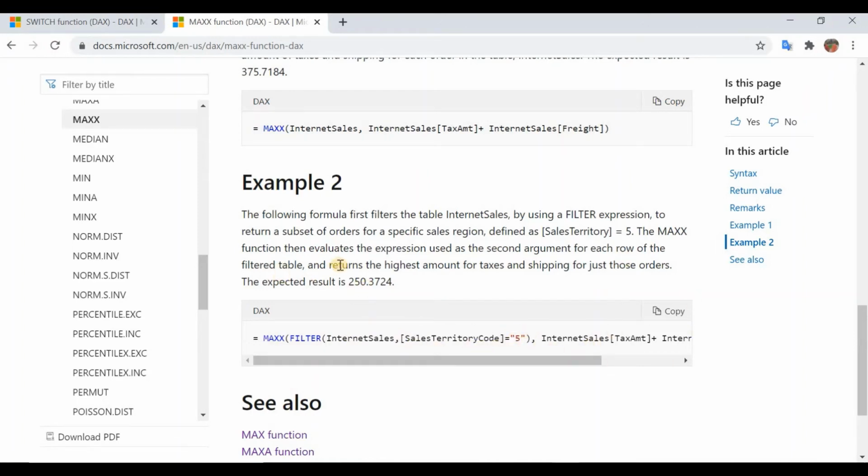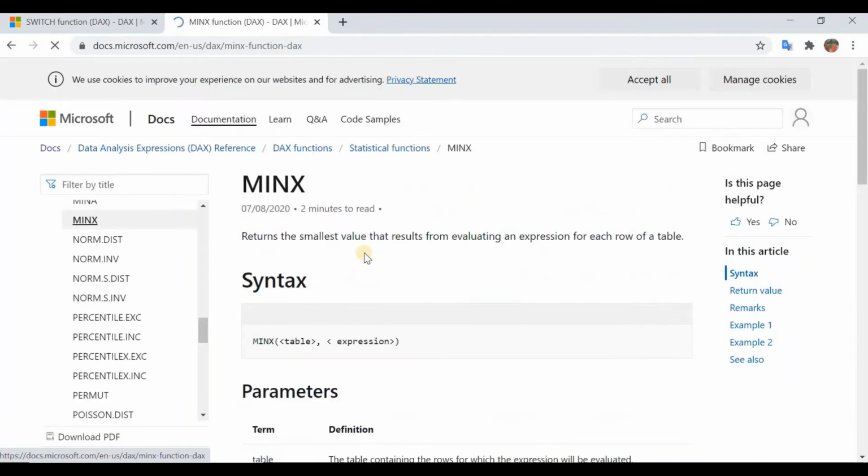The MAXX function then evaluates the expression used as the second argument for each row of the filtered table. So after filtering this table, for each row of the filtered table, it will evaluate this expression: Internet Sales is the table name, tax amount plus freight. These 2 columns will be added and the value will be returned for each row. The MINX function does the same thing.